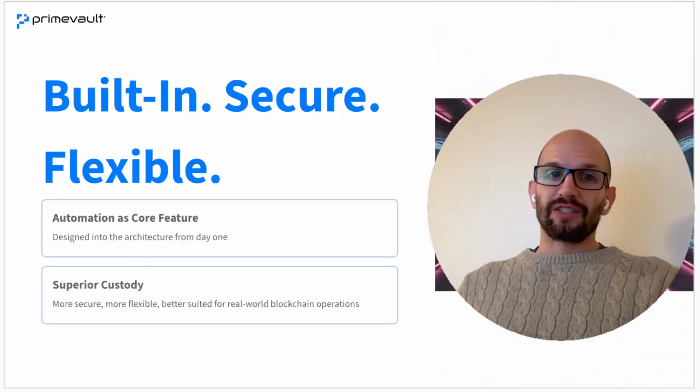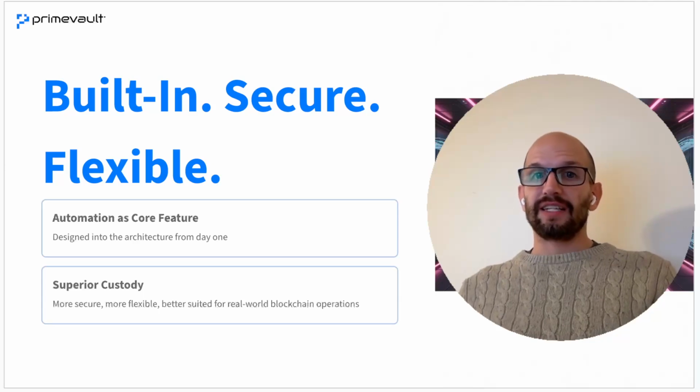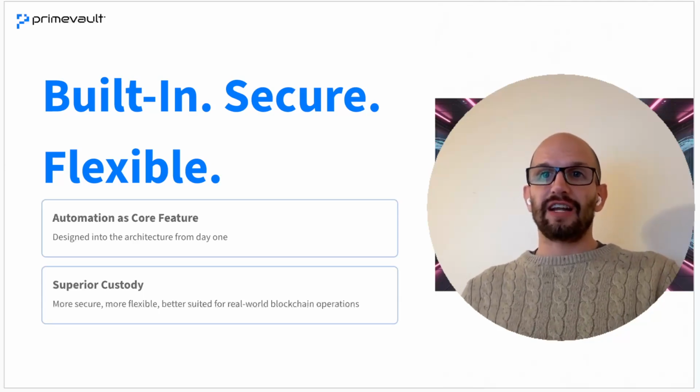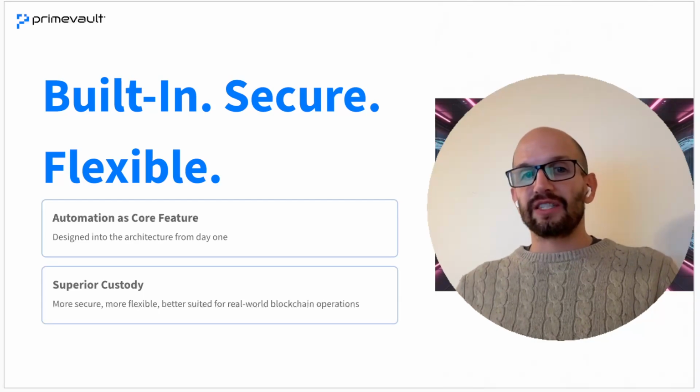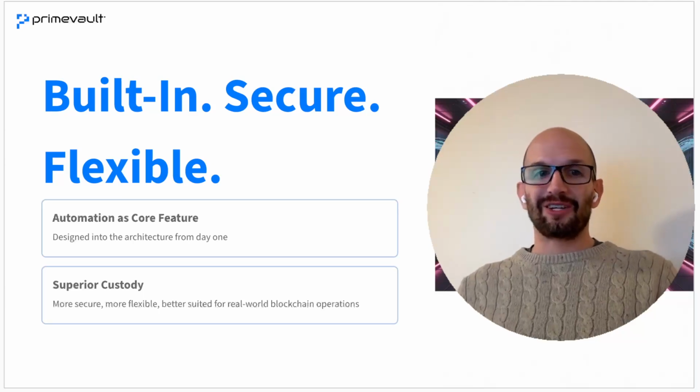Now, with PrimeVault, automation and signing intents has been built in from the very ground up, and it's part of our security and execution strategy at all levels. And that's one of the reasons why we provide a more secure, more flexible, and frankly, better custody solution.